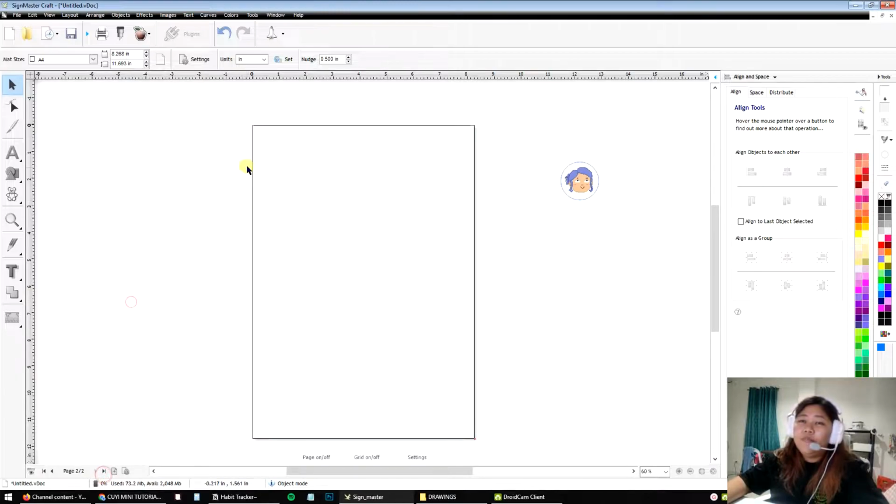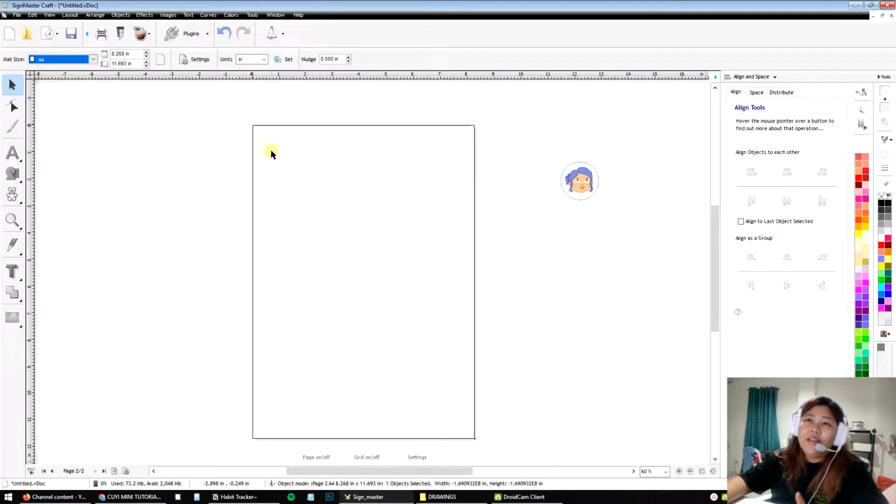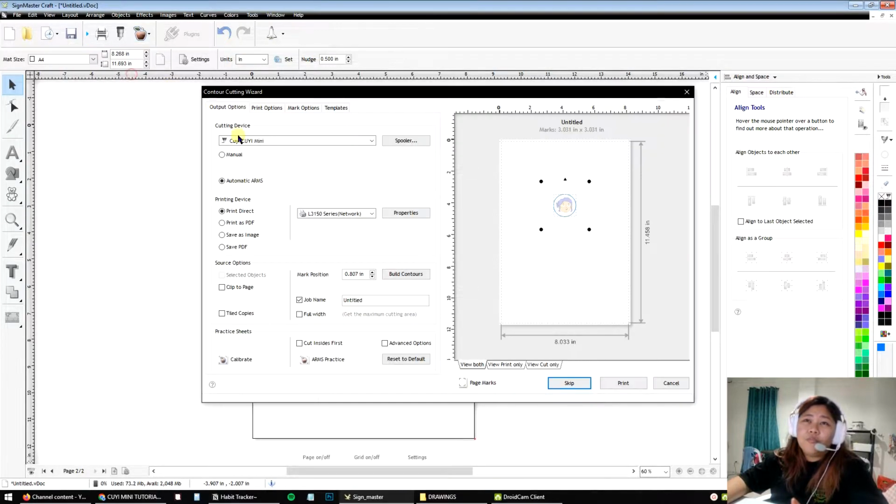So, first of all, I have an A4 sheet here. You can adjust your sheet size dito sa mat size right here. And A4 is in MM section. A4, ayan, click, and then we have their paper. Tapos, I'm just gonna click this apple, contour cut wizard. Sorry if this is gonna be a bit fast.